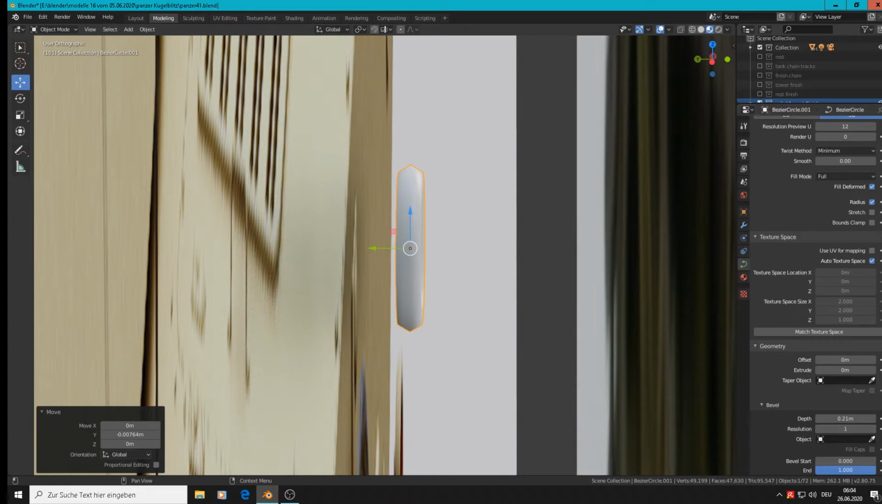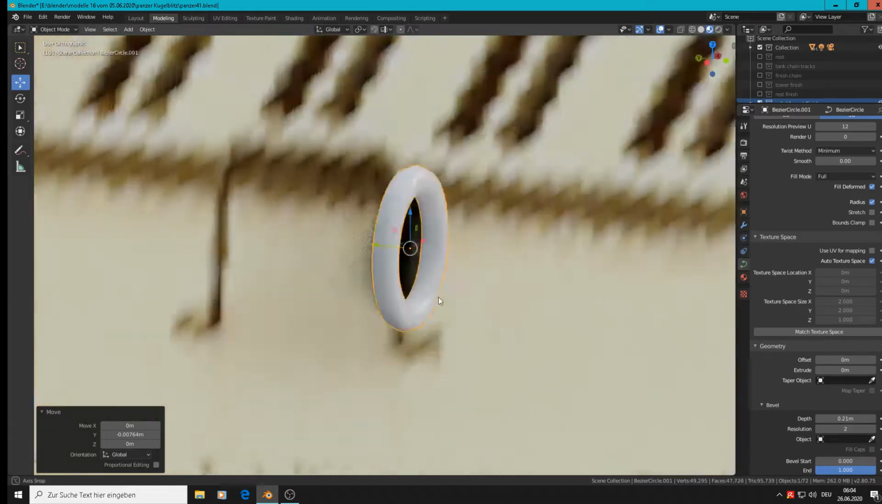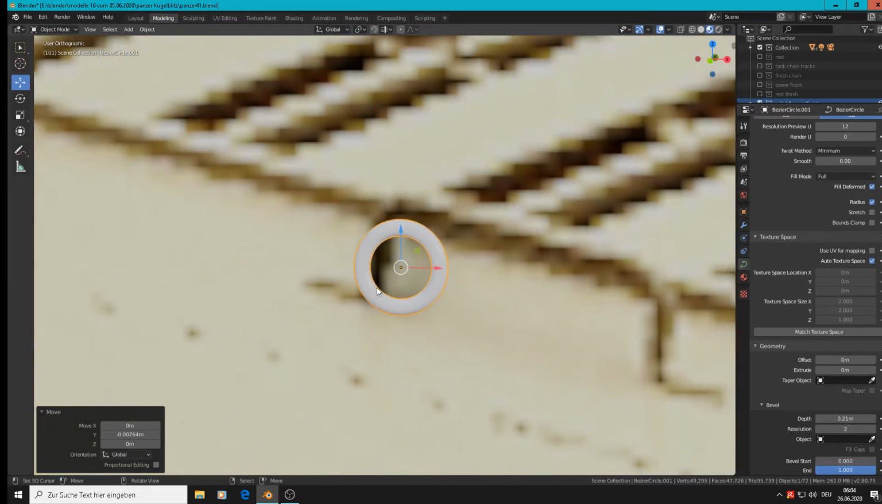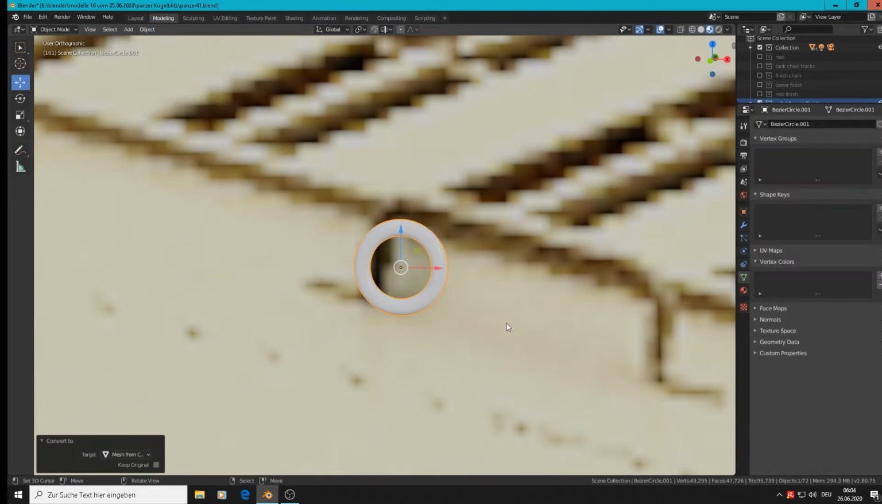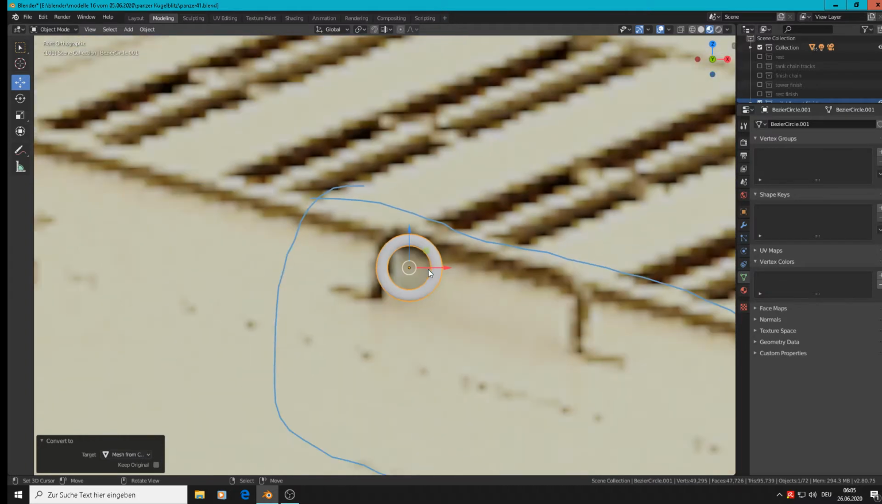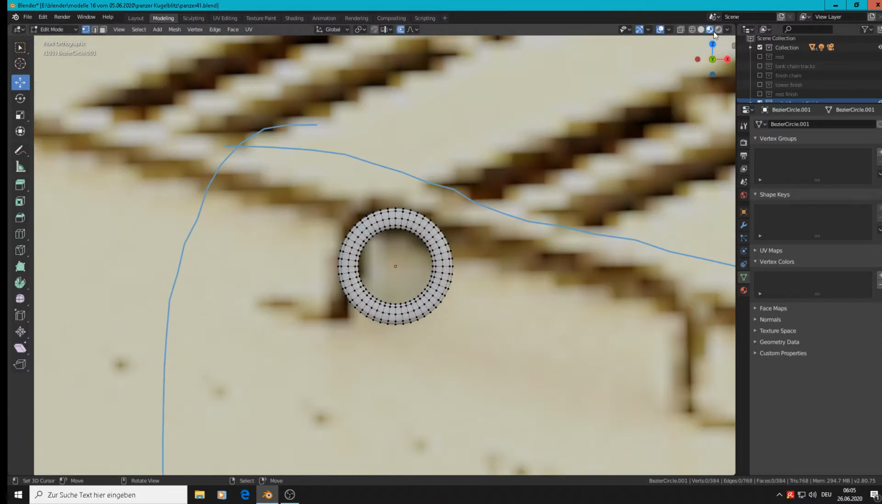Yeah, make it on 2. 2 is good. So then we must convert that. So object, convert to mesh. Then edit mode with background selection, word selection, box selection, and delete that part and the down part too.